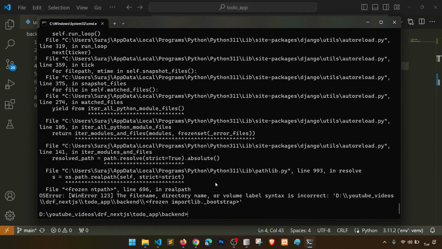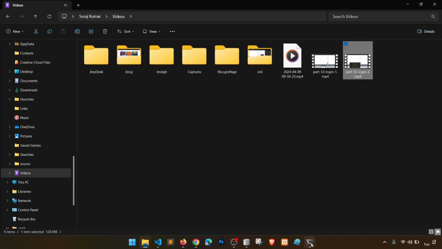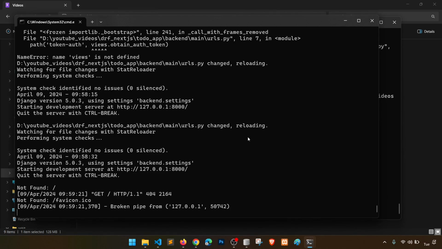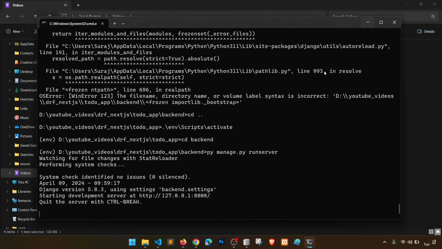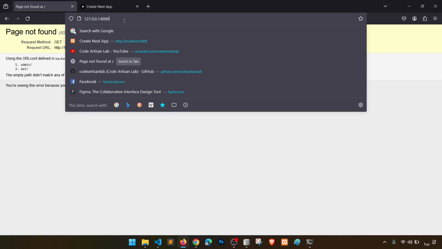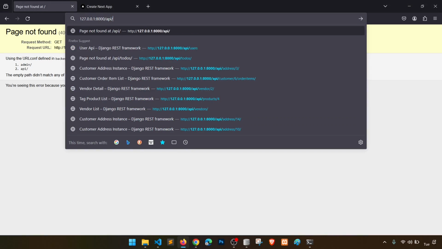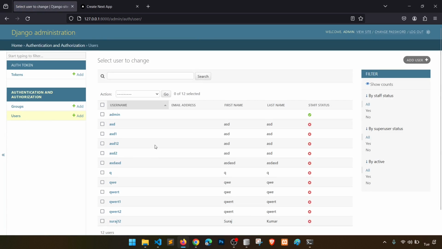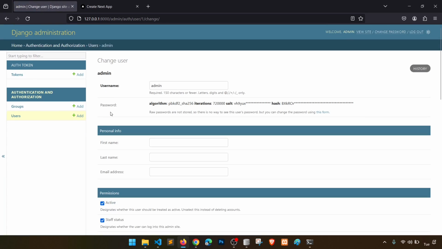Okay, let's check it. Okay, so actually the issue was we didn't activate the virtual environment, or did we? I think we have created two things. Okay, let's remove one terminal. So I was running the runserver without activating the virtual environment, but it's working. So now if we go to API, okay, so no need to go to API, we need to go to admin and we need to go to users, and here we have an admin, right?